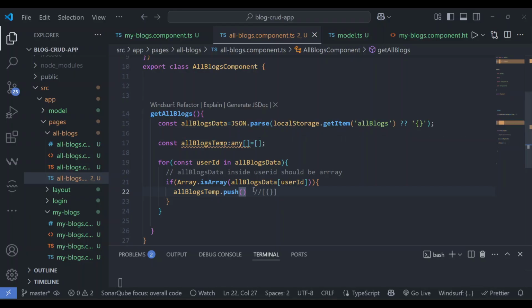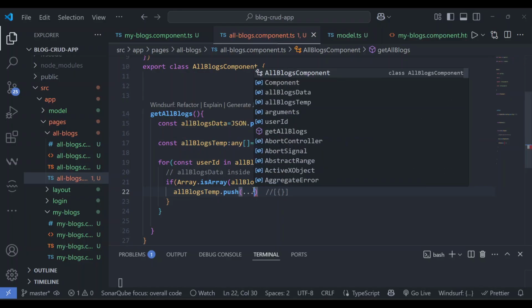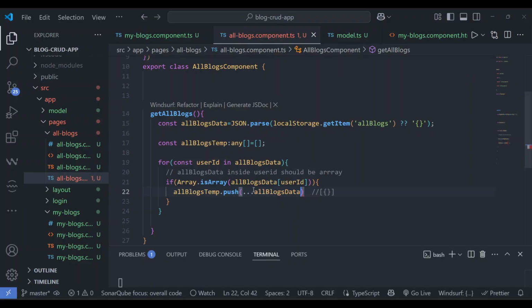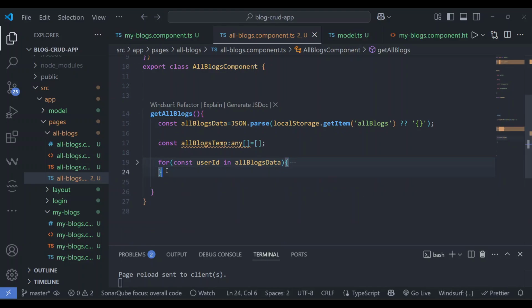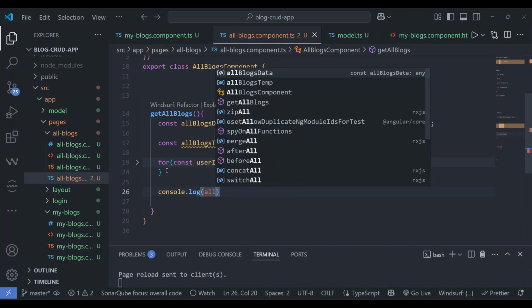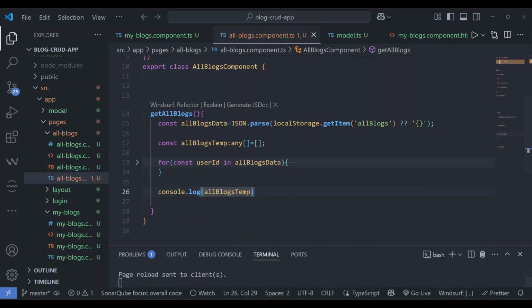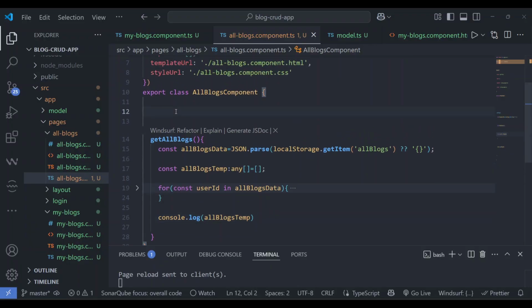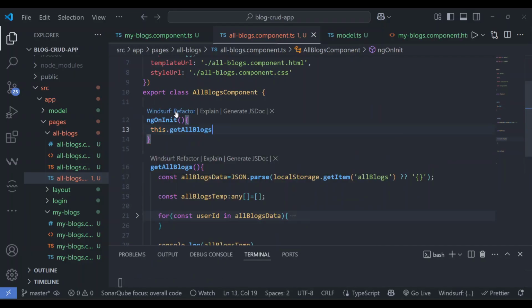So we will use the spread operator to push all the blogs created by the user: all blogs data user id, all the blogs that the user has created we will push in that. Now we will see what is coming in that allBlogsTemp. First we have to call it, when we are initializing our app. So this.getAllBlogs.